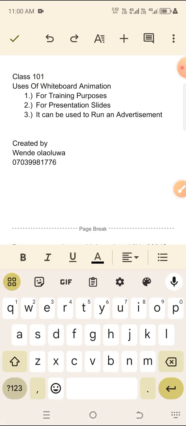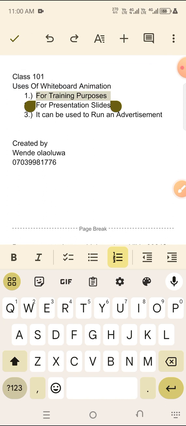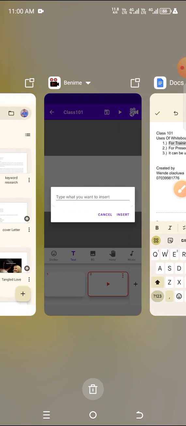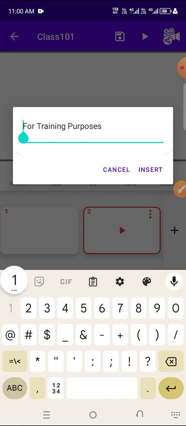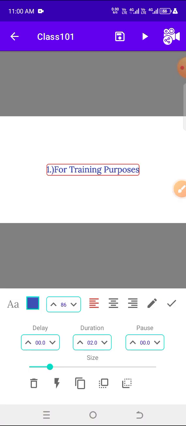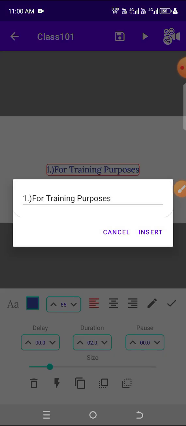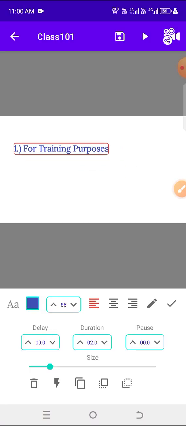Exit our test. This is number 1, uses for training purposes. Okay, if you like, you can write all the uses at once. If you like, you can write it at once. If you like, you can just use separate slide, but it's better to write it at once, because there is space, we have enough space there. So for training purposes, let me give it a space. So you can just write number 1 here for training purposes.